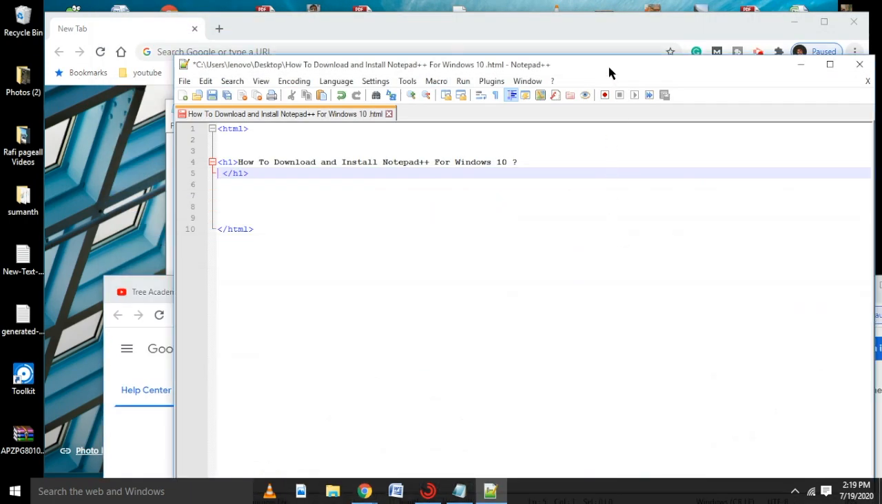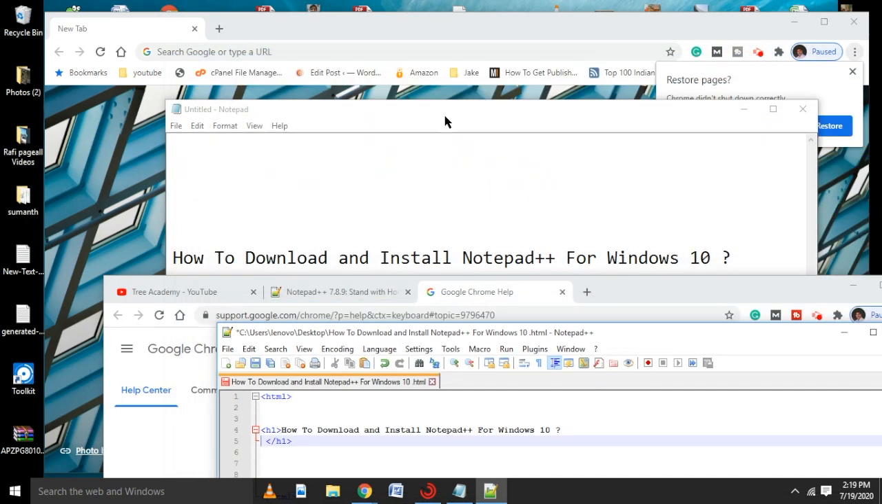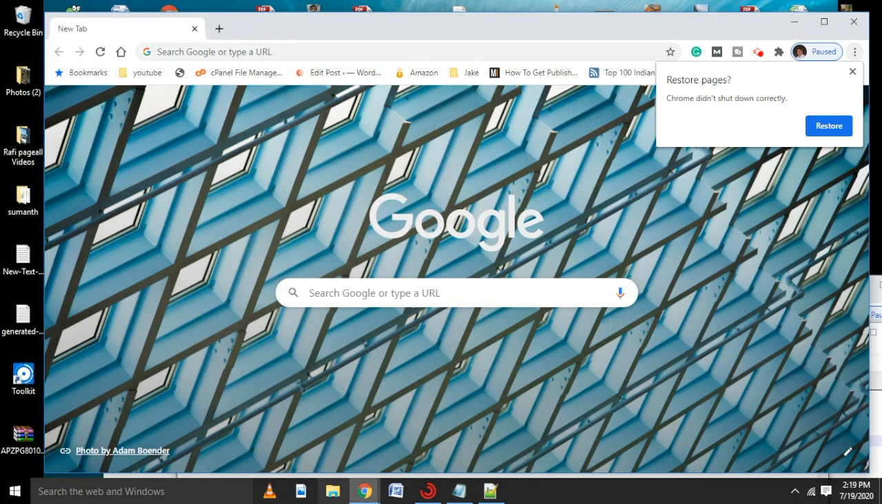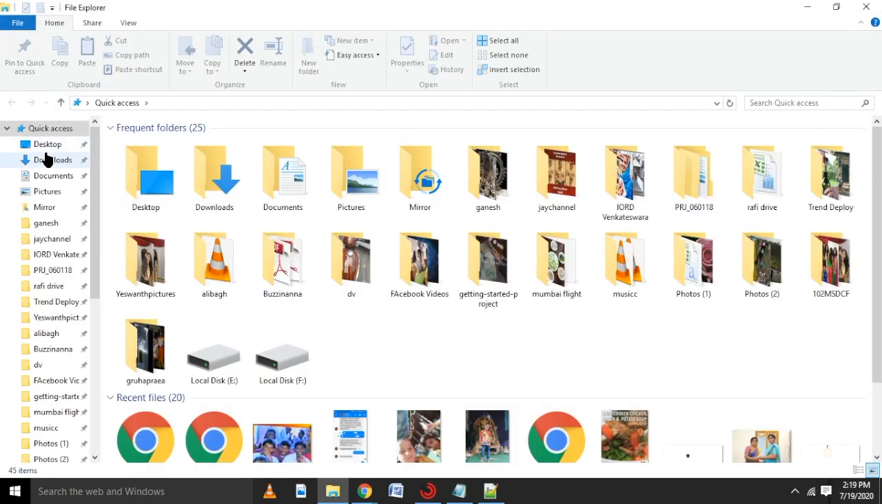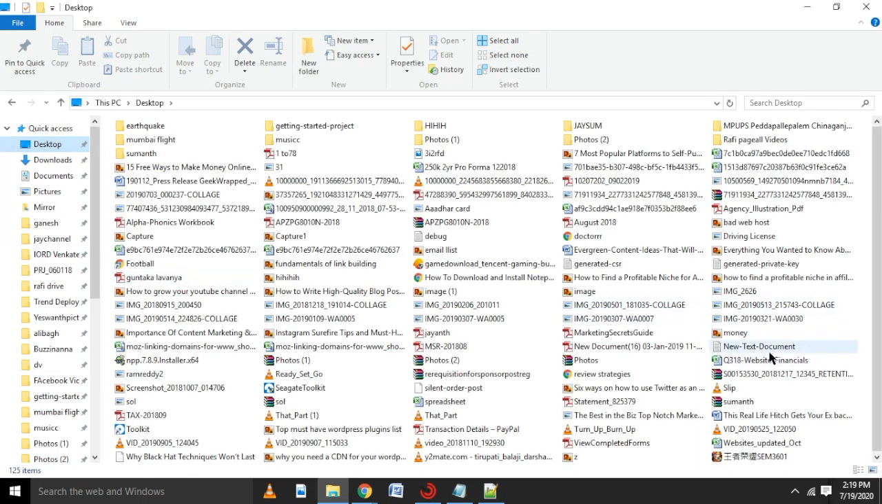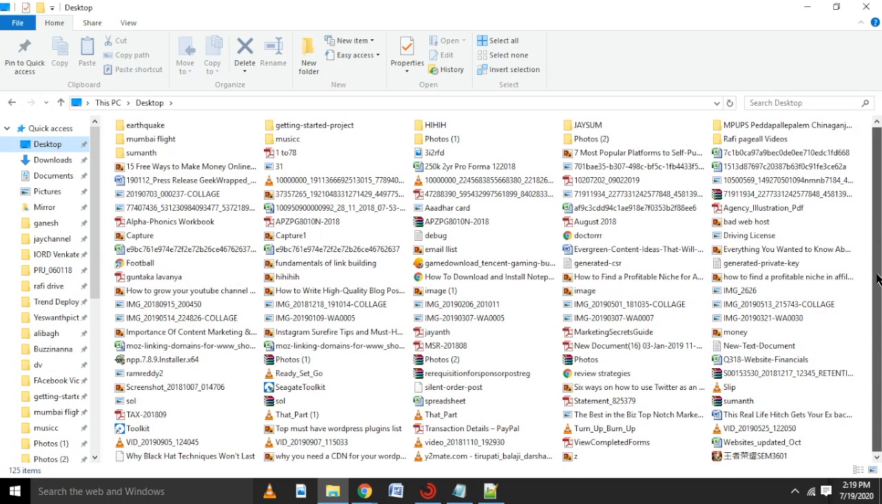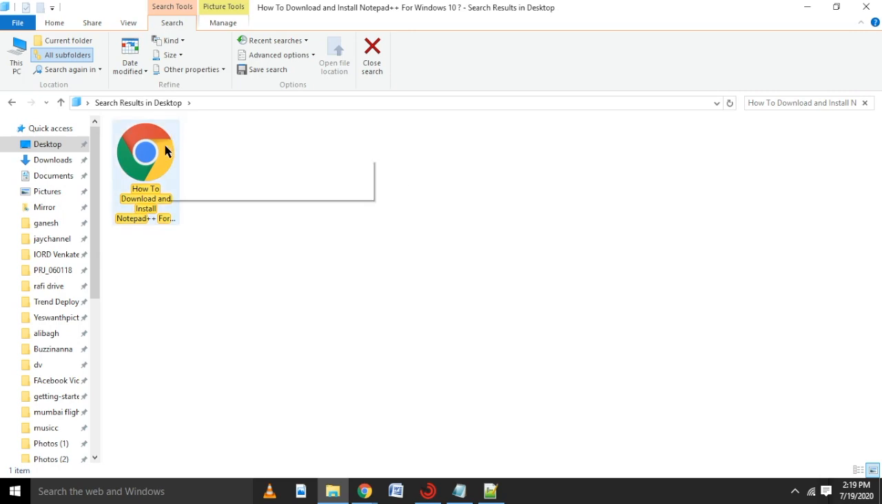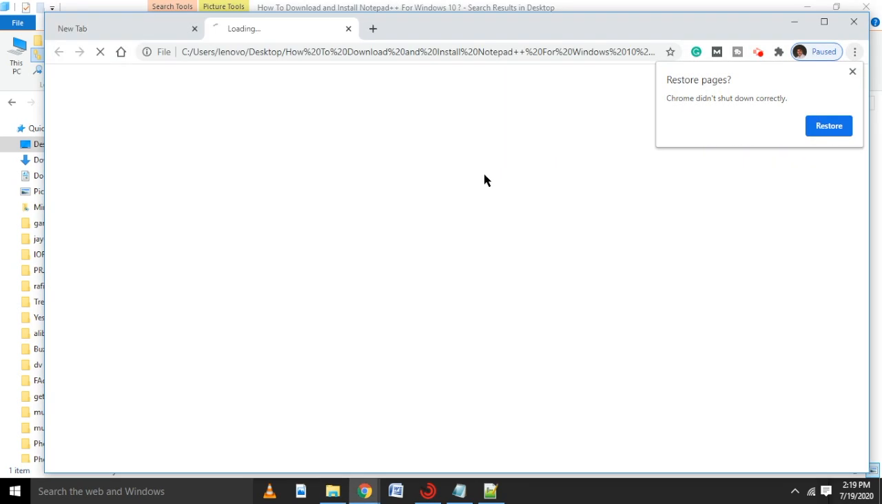You will go to the desktop and look at our file and click on it to see how it will show to us. There are so many files here. I have to remove all these files. We'll find it by searching. Click on search desktop. Here is the file.